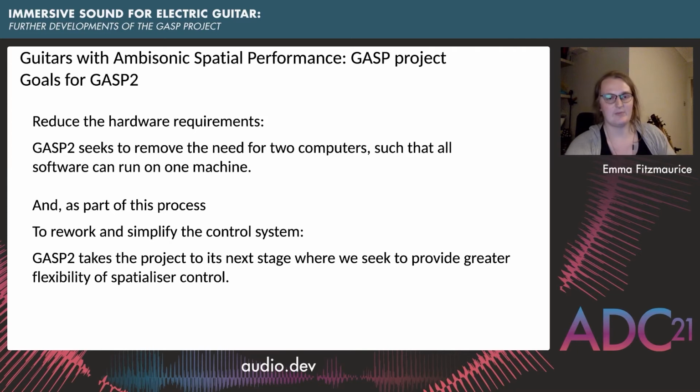So that was kind of a big barrier with GASP1. We used 2 computers and 3 monitors and a bunch of hardware. We wanted to bring that down. So now it's all running on 1 computer, 1 multi-channel interface. Good to go. The other part was to rework the control system. Been using Ableton. I want to try some other stuff. I'm going to go into a bit more detail on that.